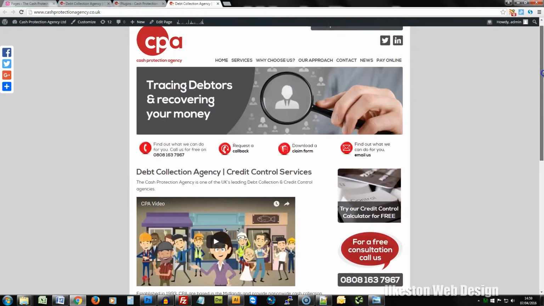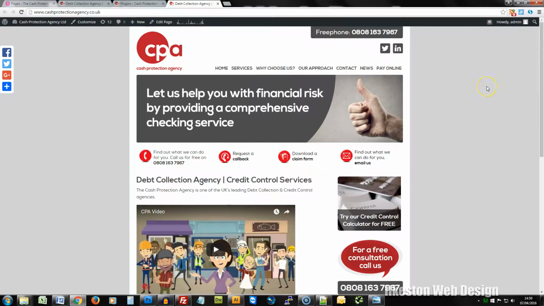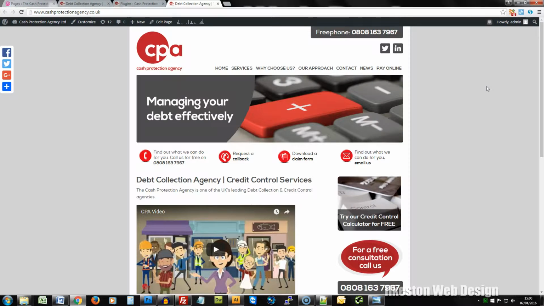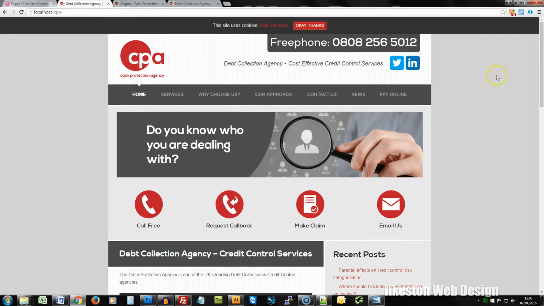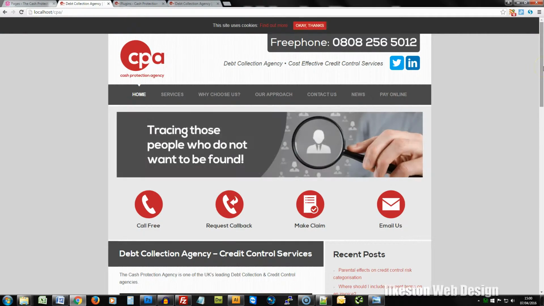There's not a whole lot of difference in terms of the design on the front end. That's because the Cache Protection Agency wished to preserve the branding. They're not going for a rebrand. So it was really a case of redeveloping more than anything.